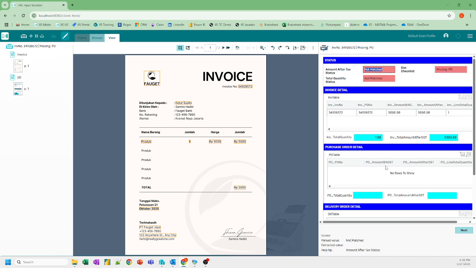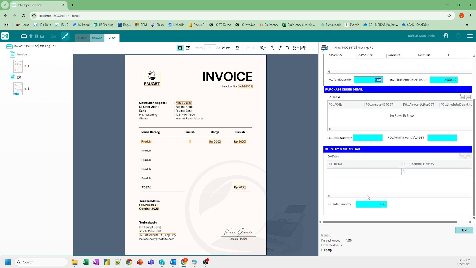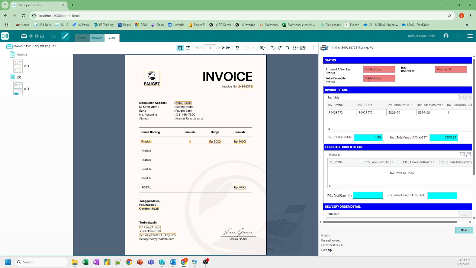Same thing, because there is no PO, therefore the 5,000 will be checked again. A zero value in this case is showing you not match. Same for the quantity, right? So we got one here, but this is blank, therefore it will also show you that it is not matched, right?